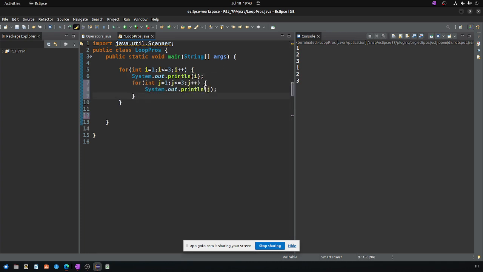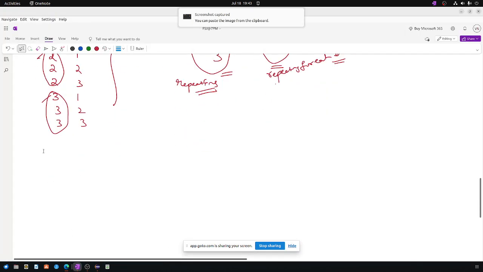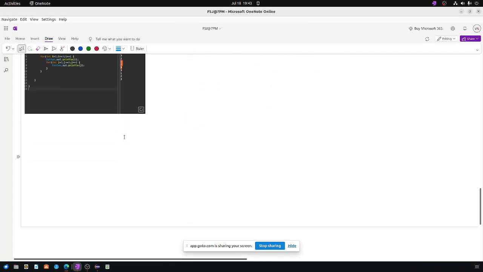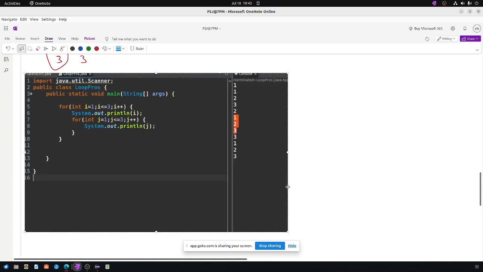Okay, I will put this loop inside that loop. So now understand the code. What I am getting? 1 1 2 3, 2 1 2 3, 3 1 2 3. So literally what happened here? If you understand this, basically what happened here?